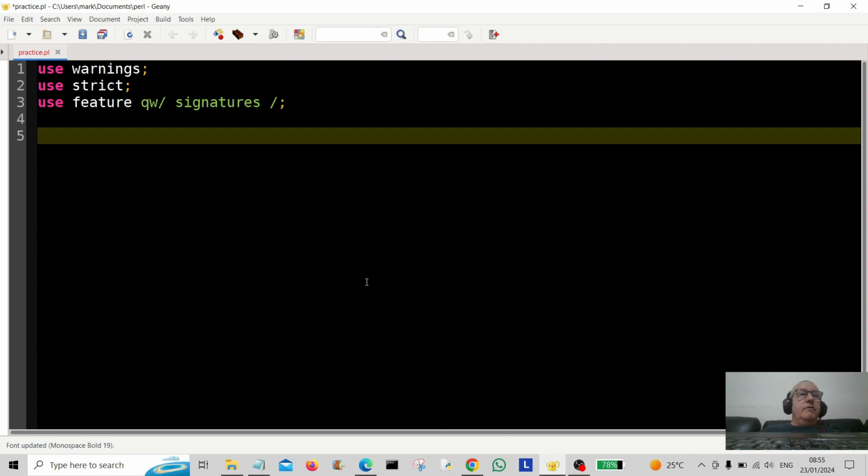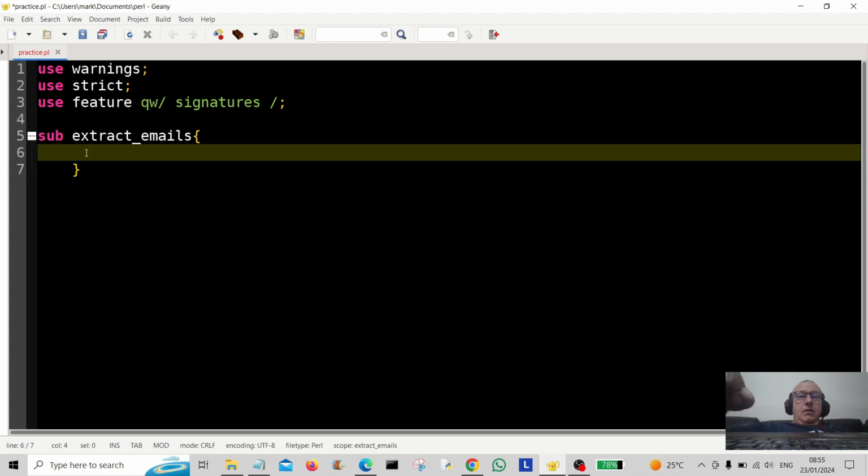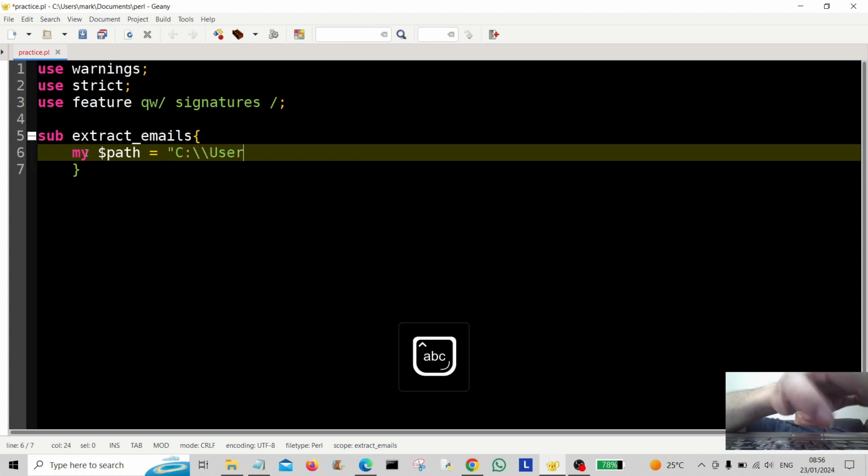Okay, so here we go. First of all, we're going to create a subroutine called extract emails. This is the subroutine here. And we're going to change directory because the file is on my desktop, so that's going to be my scalar path. I'm going to type in the desktop path to my computer. This will be different for your computer, so make sure you find the desktop path for your computer, or else if you just simply type this in, it won't work for you.